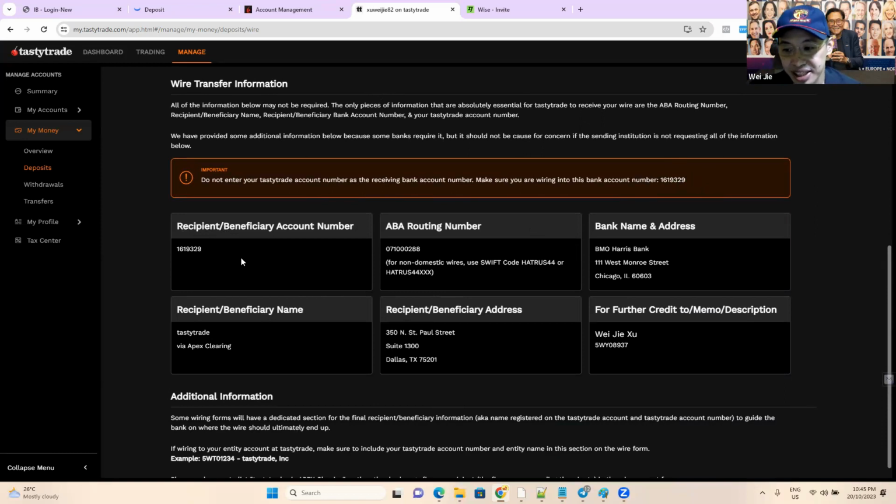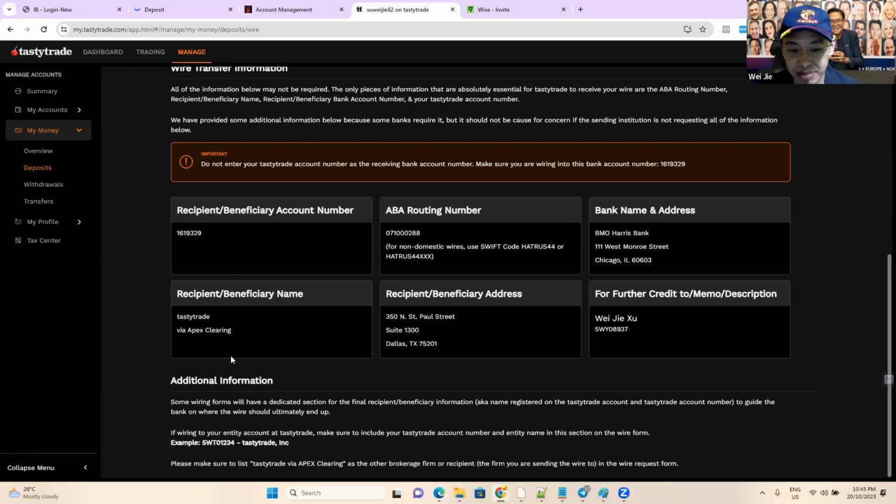So when you're keying in your details inside internet banking, please make sure that it is this bank account number, okay? And also take note of the recipient beneficiary name as well as the recipient beneficiary address. All these are very important information. So just some additional information. If you are going to transfer, in the notes, please put in your account number itself. So this one is your actual Tasty Trade account number, just as a comment so that you know that you have transferred for this particular account.